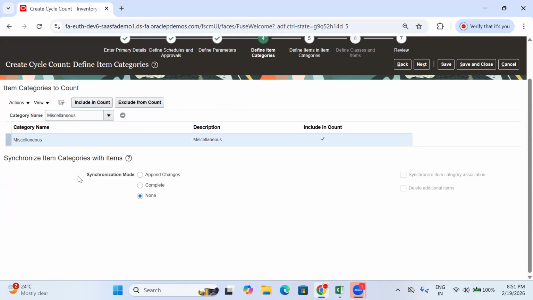Okay. So for example, if any miscellaneous related items are newly created, will those items come into the system level or not? If they come into the system level, then click on append changes. Synchronization. For example, your total contacts from WhatsApp is 1000. Today somebody is created, so today some contact is created in your WhatsApp.